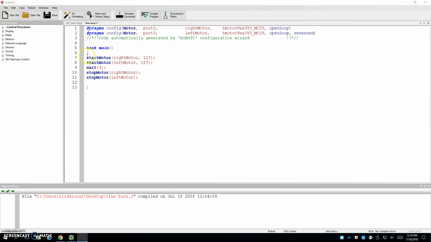Okay, today we are going into day 2 of programming. So, yesterday we learned how to go in a straight line, and to review, we learned that this task main is what tells our robot what to do. Curly braces is where, between them is where we put our code.